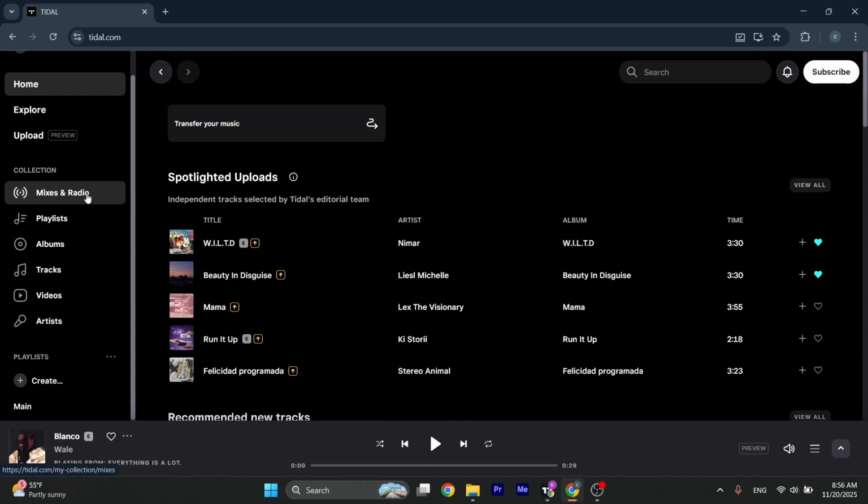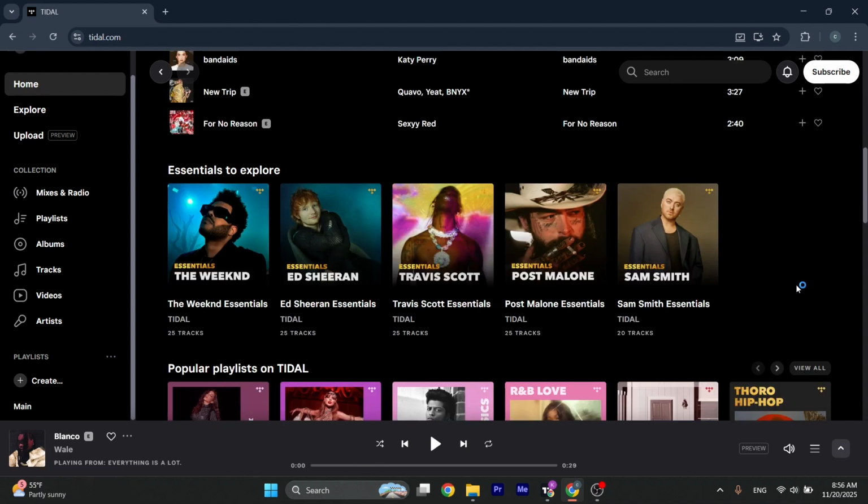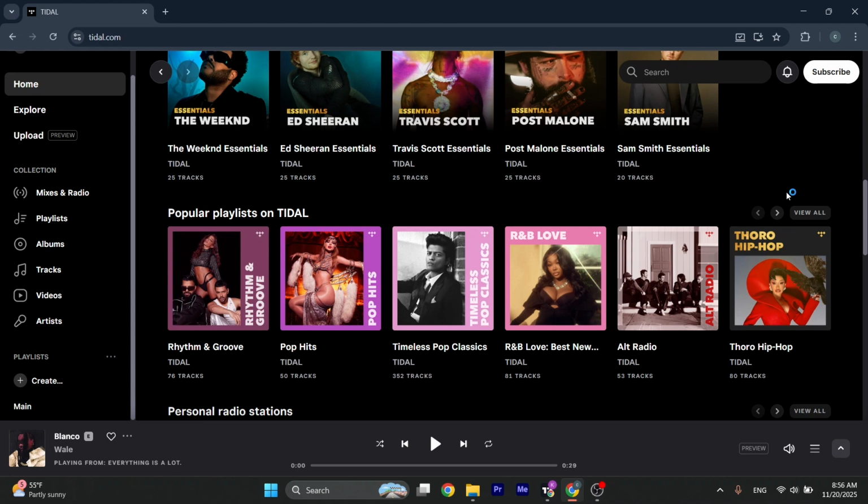Also, you can head over to the mixes and radio, where there as well, you're going to see songs that you are interested in. So using these few sections, you'll be able to listen to your favorite songs inside of a particular playlist and inside of Tidal.